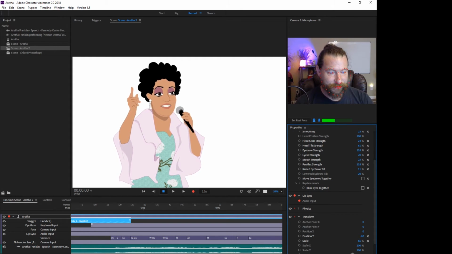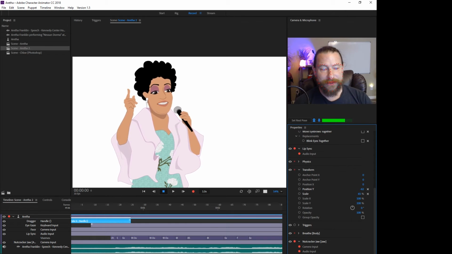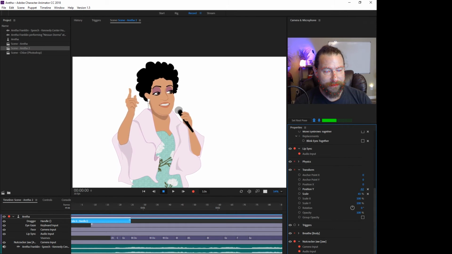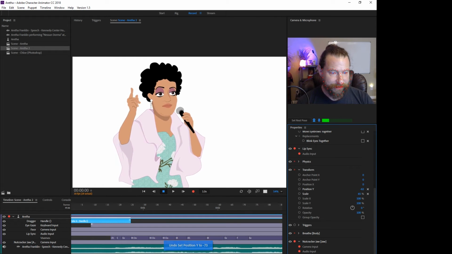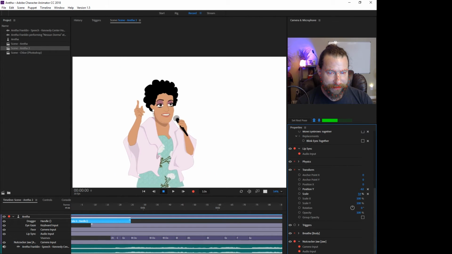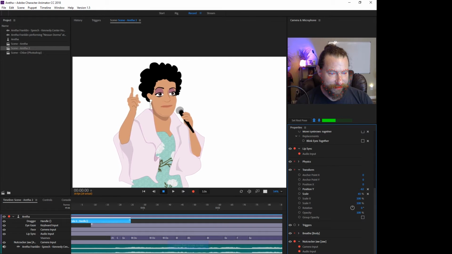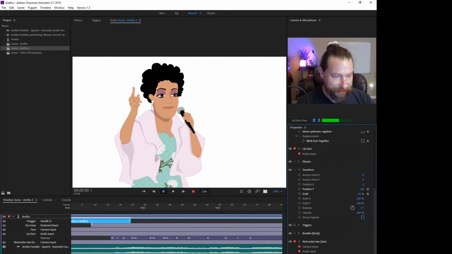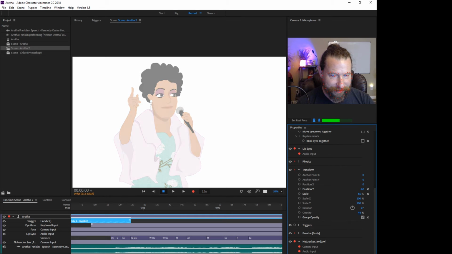And then you have your transform panel here, and your transform is going to let you move your character around on the stage. So you can position it, you can scale the whole thing up and down, and you can change the opacity or the rotation of this. Group opacity, I'm pretty sure, like I was seeing that, yeah. So it's just doing the whole thing now.